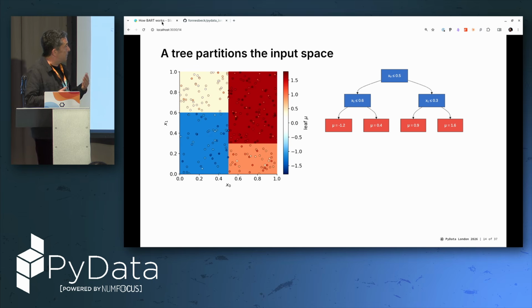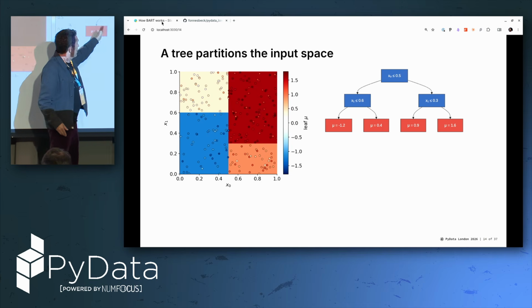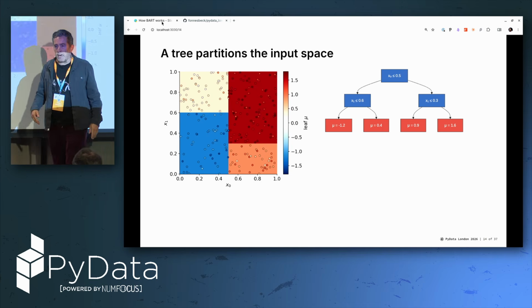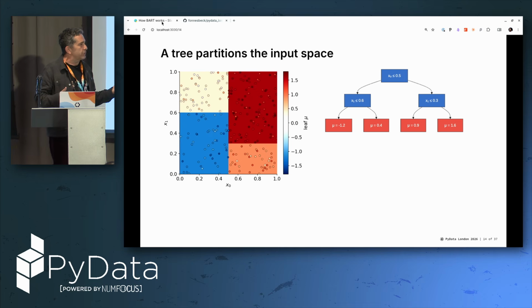And the parameters really are just the cut points. It's where we decide to make these cuts. And the number of cuts scales with the data. And that's really what non-parametric statistics is.